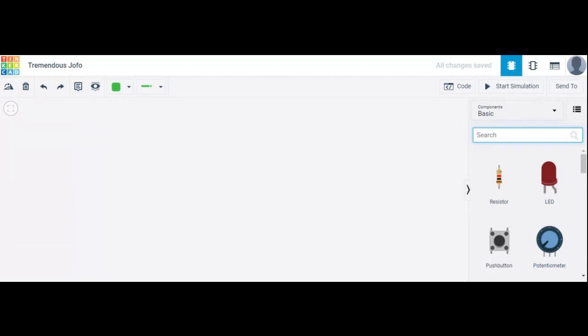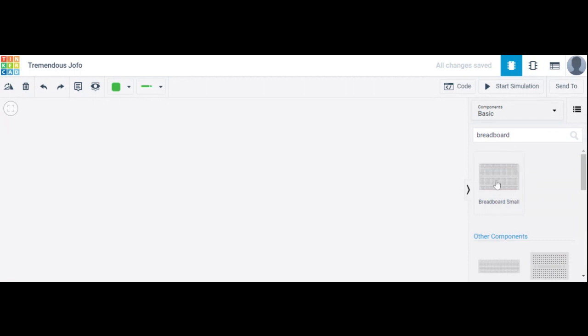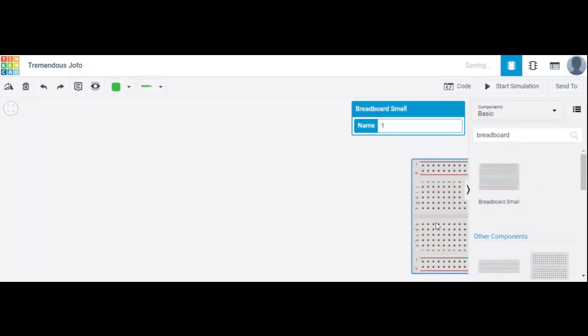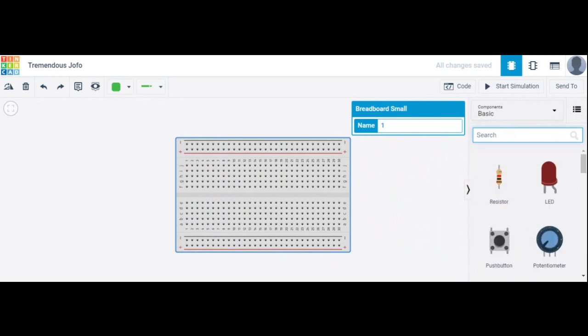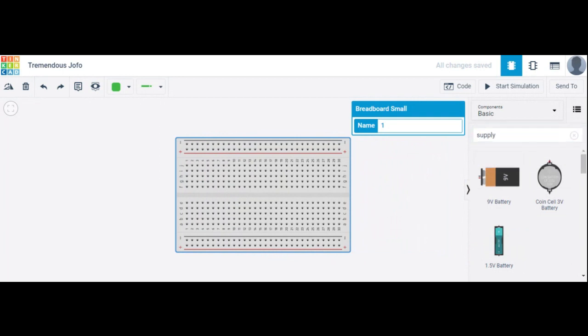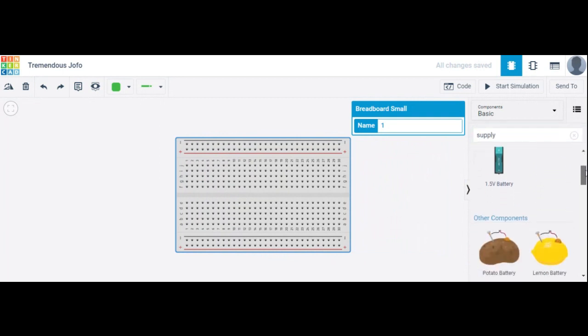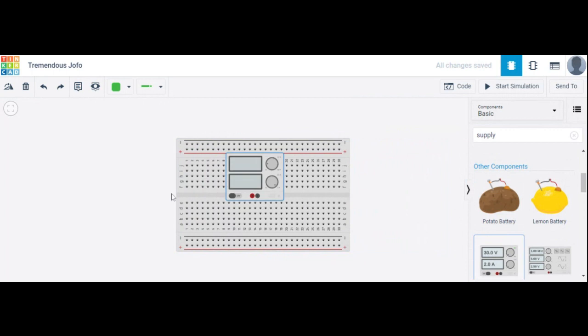So the first component is a breadboard. Write down here a breadboard and select the breadboard like this one. And then what is the next component? The next component is the power supply. Here we choose one of the power supplies. This one is the power supply.